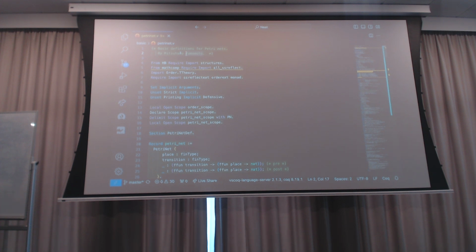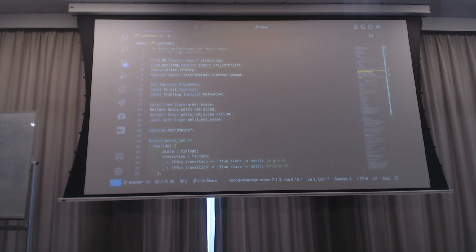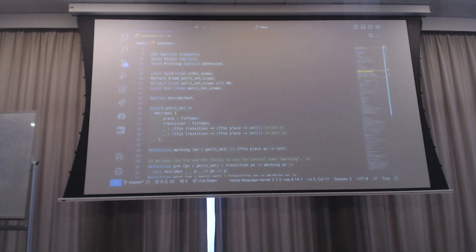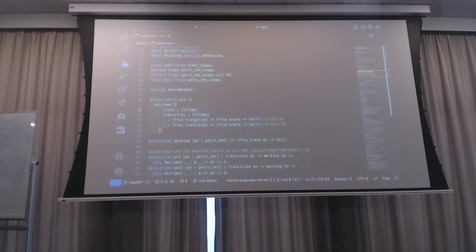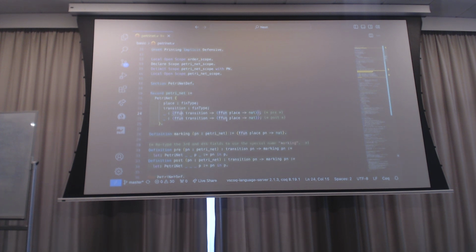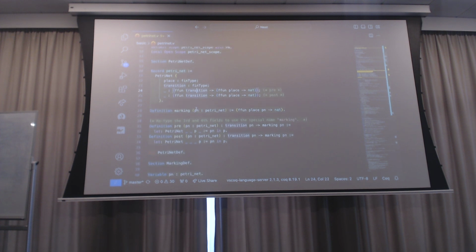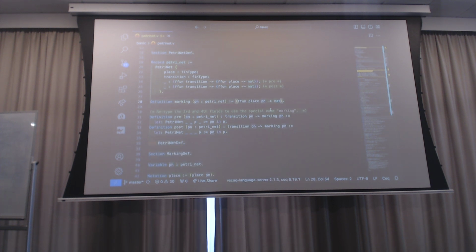I would like to show you the definition of a Petri net that we use, and you will see it's quite similar to what we would write in a paper. We say, okay, a Petri net is a finite set of places, which is the definition of a finite type. A finite set of transitions. We have a function that provides the predecessor and the successor, pre and post, of the transition. We define what is the marking of a Petri net, just a function that maps any place of the Petri net to a natural number.